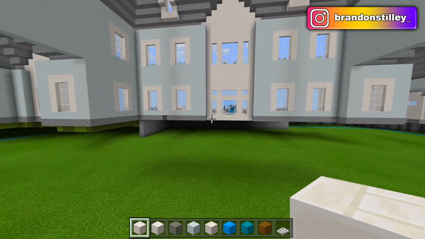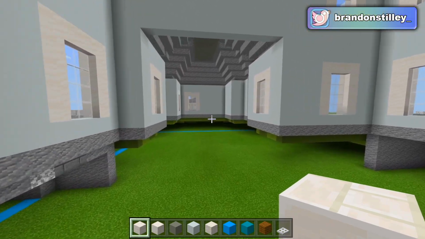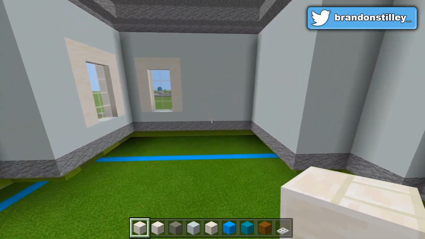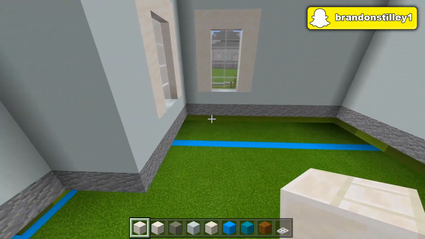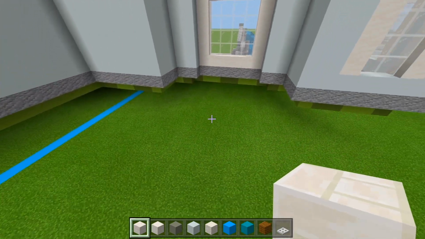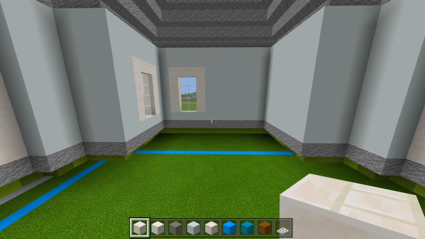So after you walk through the front door, just head on over to the left side. We're going to start all the way over here. So we have a bathroom that is right here, and then a bedroom. So we'll go ahead and focus on the bathroom first.